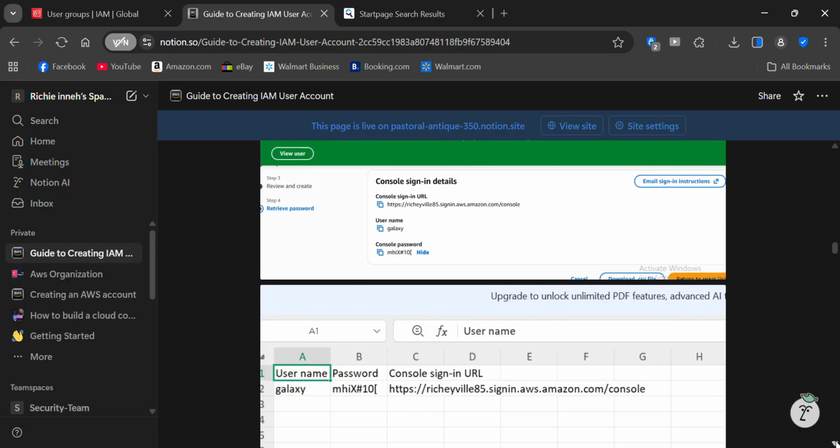So after creating this default password and my user Galaxy, you can see here, where my cursor is at Download, there is an Excel sheet. The Excel sheet contains the user's name, Galaxy, the password, and also the link. This is the link your user is going to use to log in to the IAM account.